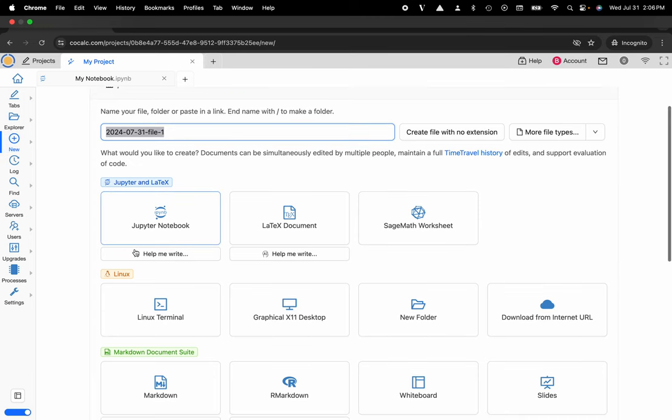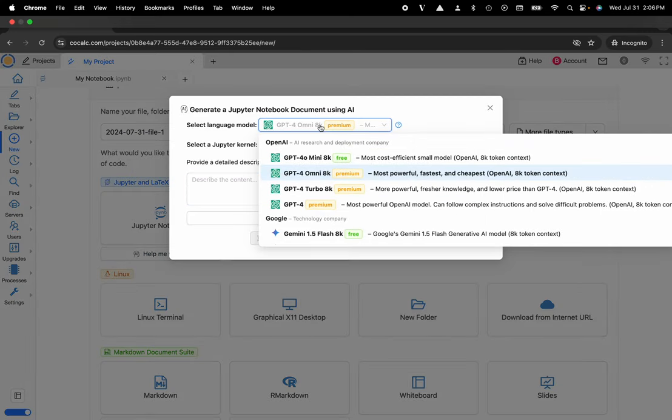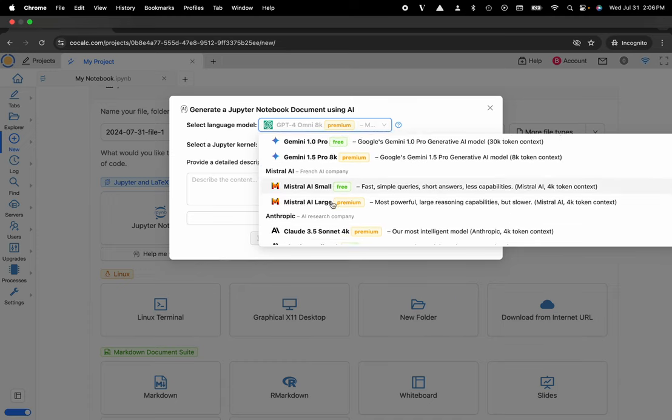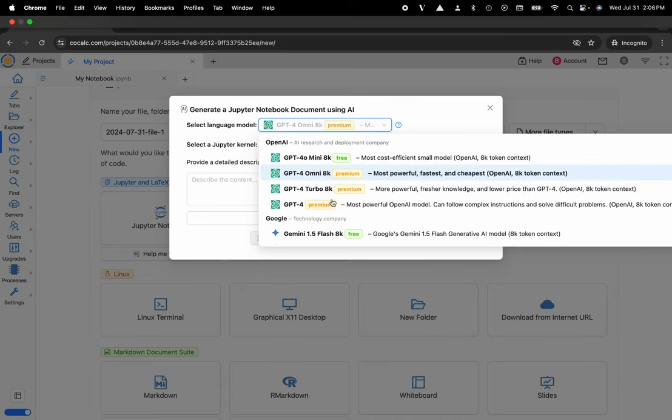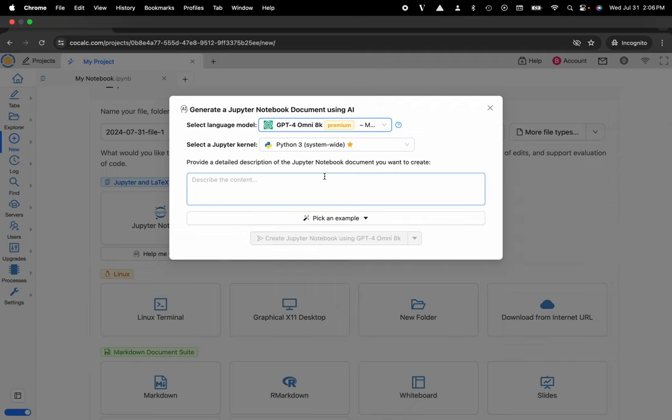And now you'll want to notice where it says Jupyter Notebook, and right underneath that there is a button that says help me write this. You can choose whatever large language model that you'd like to utilize for the given task: GPT, Gemini, Mistral, or Claude 3. There are both free and premium models that you can pick and choose from. The premium models are all metered per token, so you could be really cost effective in that capacity. But here I'm going to use GPT-4 Omni 8K.